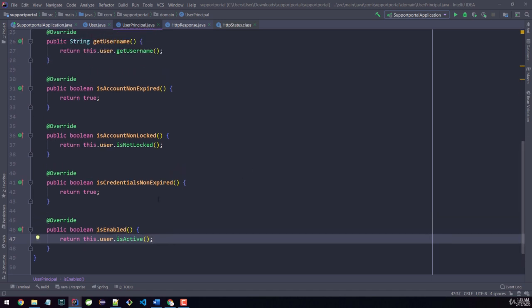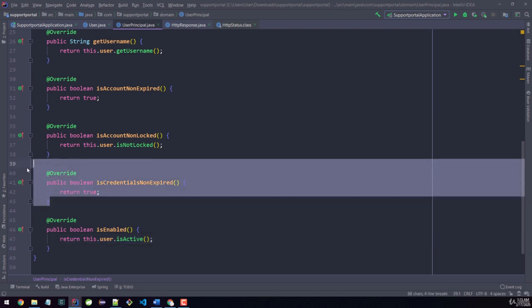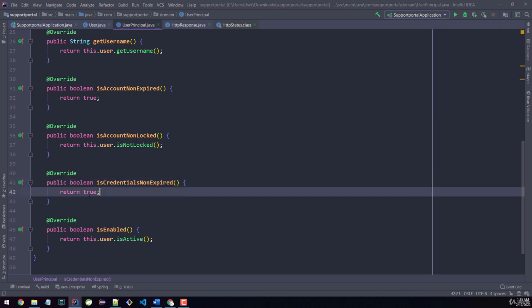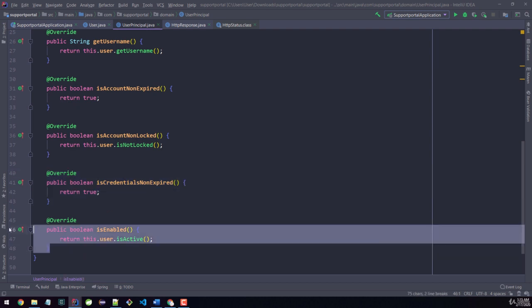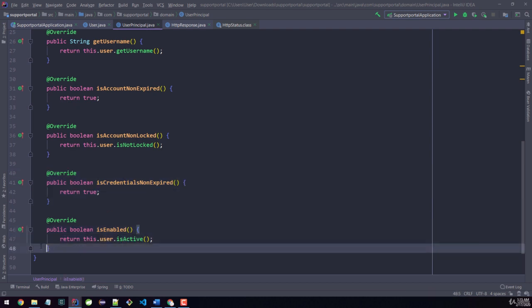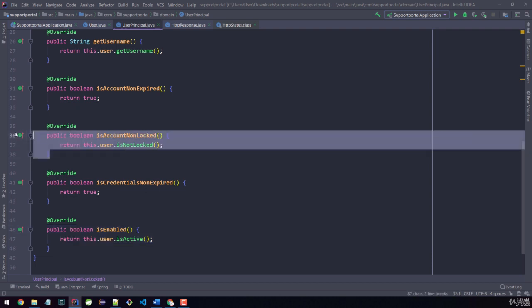This is always going to be true because we're not really using that, so we don't want Spring Security to stop us and say, hey, this user's credential expired. So we always say true because we're not using this for our logic, but we are using the is enabled, which is when their account is active. And I'm going to show you how you can stop brute force attacks with those values as well.